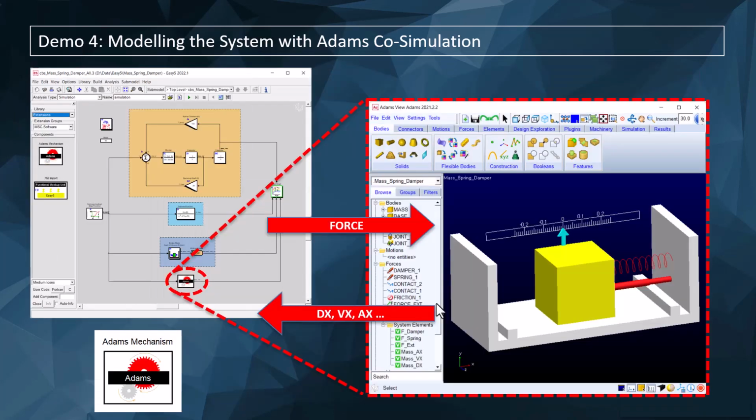component. And so what this does is this Adams component effectively is a direct live co-simulation link to Adams. And so when you run this component, it'll fire up Adams in the background. Easy5 will take the force value that you've applied to the model. It'll pass it across to Adams. Adams will then apply that force to the Adams model and will send the parameters back that you are interested in, the velocity, the displacements, the accelerations. You can specify whatever inputs and outputs you want in your Adams model.